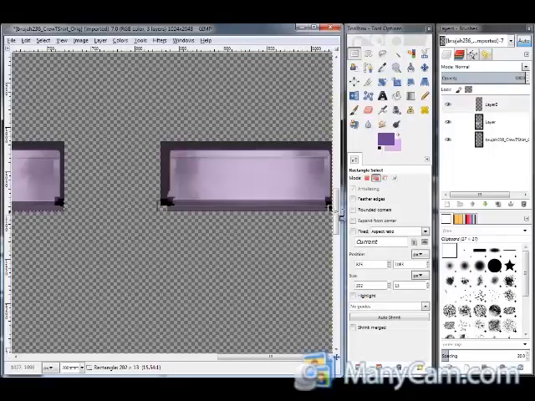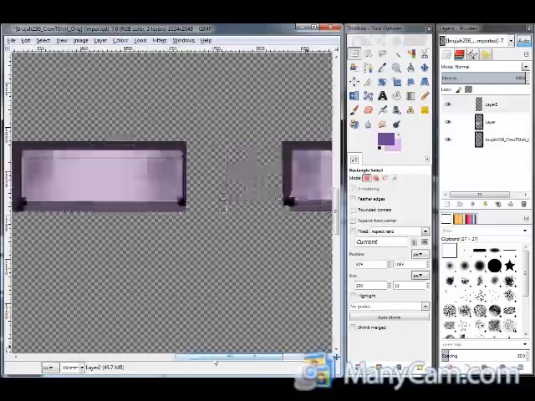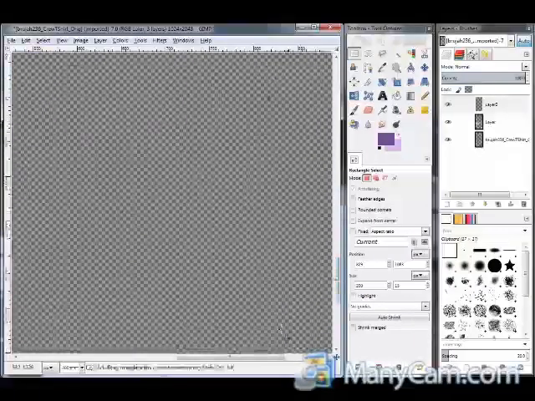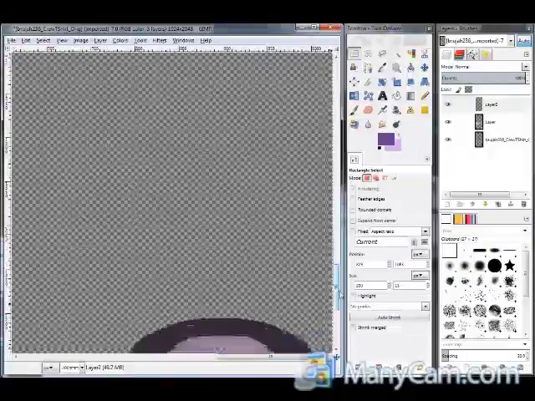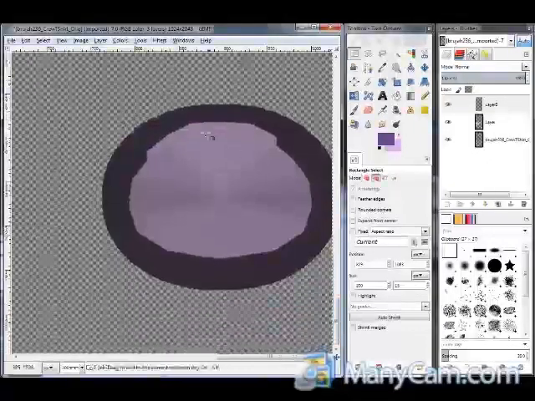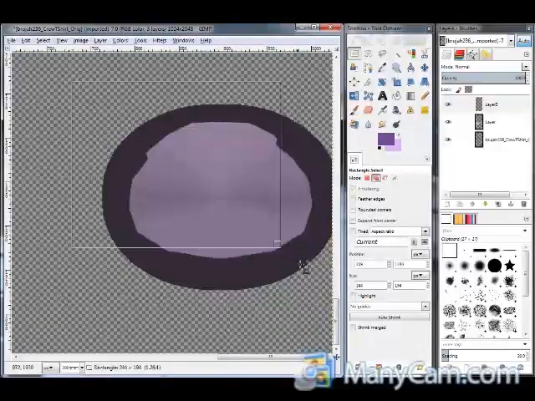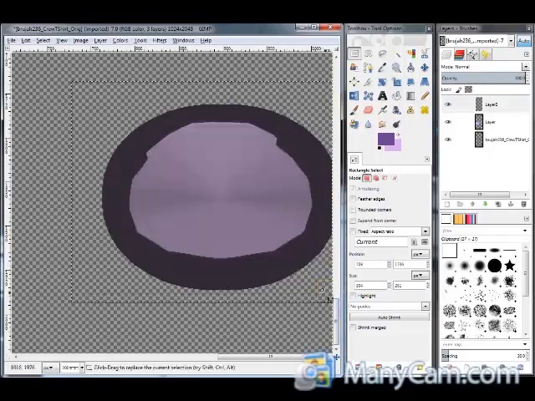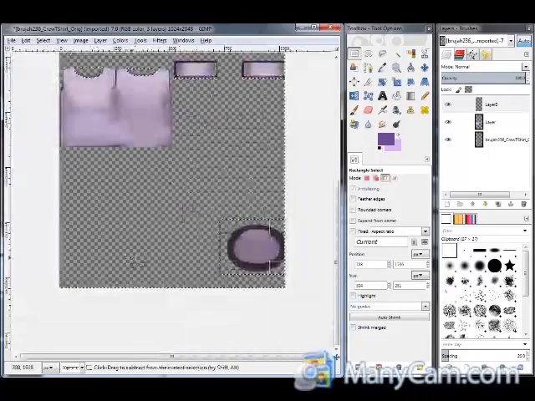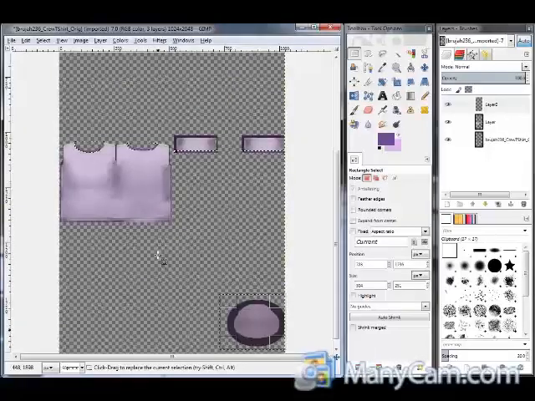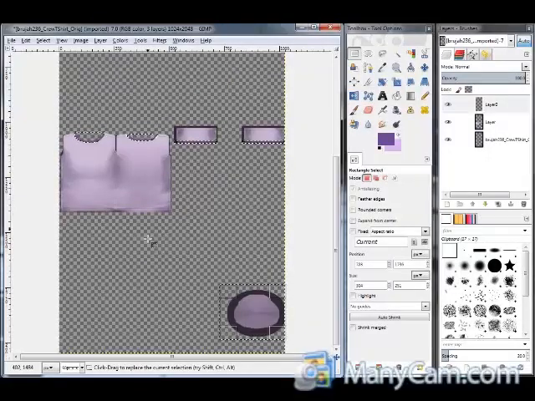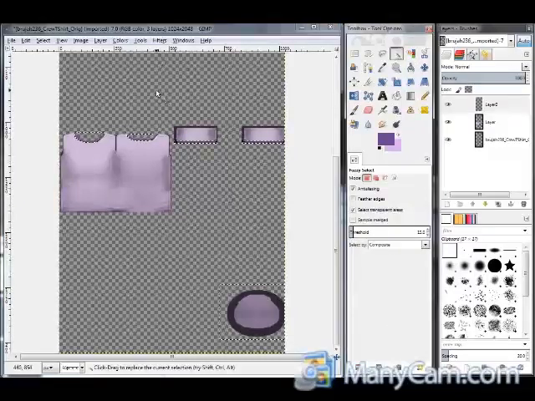And do that again, hold down Shift, create our little box, resize it a little bit, and we can't forget about the bottom. Holding down Shift, selecting all that, Control and the wheel mouse to scroll out.